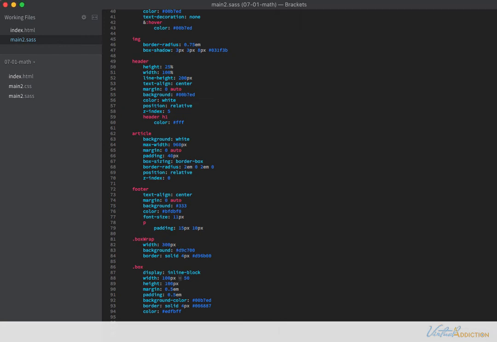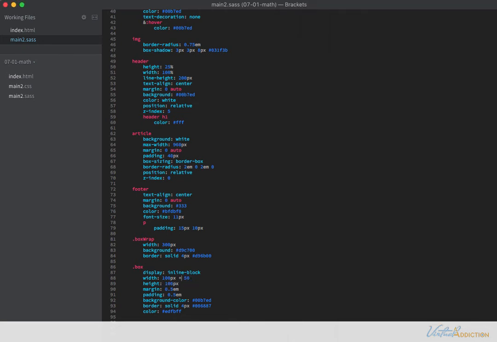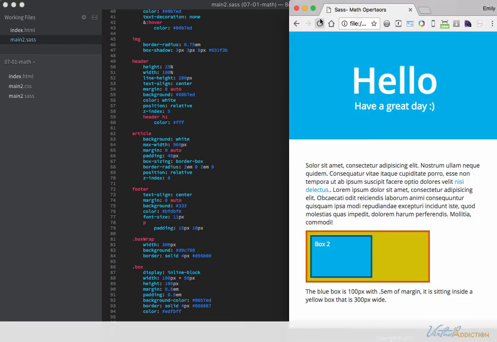Conversely, if I change this to a plus and we save and look at it in the browser, now the box is going to become 150 pixels wide. It is worth noting that I just added the 50 to the 100 pixels. You can see that it was not necessary for me to add the px. If I did add the px, it wouldn't hurt. That would still work fine.